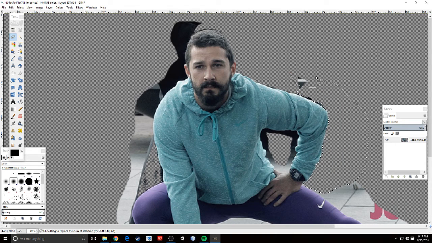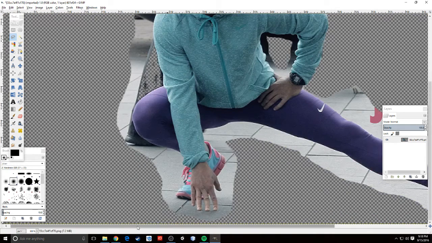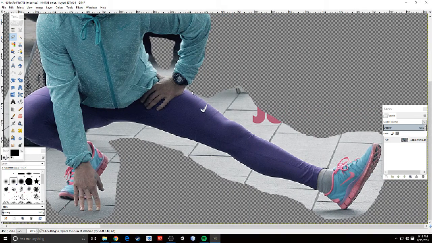Delete. And you're going to have sections like this that are just kind of floating. We can get rid of those. Okay. All right. Tracing along his leg. And I'm just going to cut his shoelaces off because I'm not going to bother.